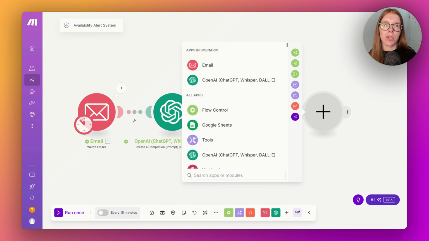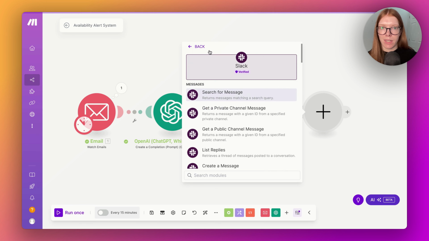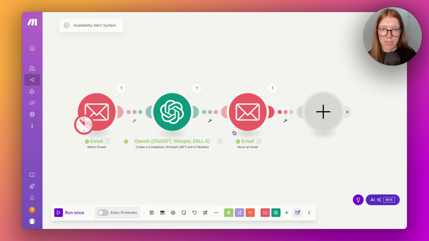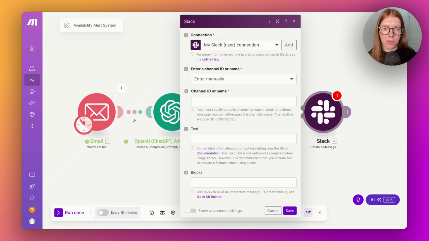Now there are many ways you could be notified, as Make.com integrates with many different apps, but for this example, I'm going to use Slack. So if I search Slack, click Slack, then click create a message. Now we need to fill out some information. As you can see, my Slack is already automatically connected. If you also wanted to use Slack, you would simply need to add your own account.